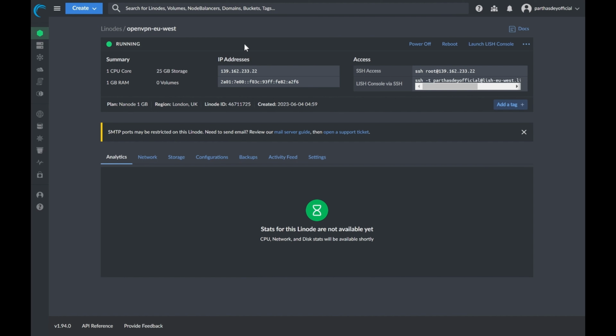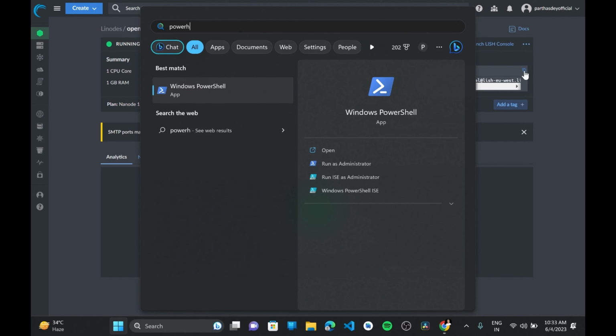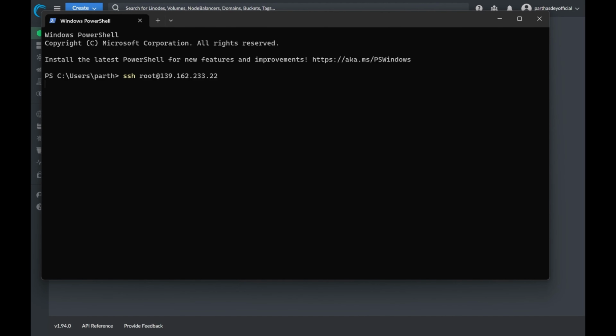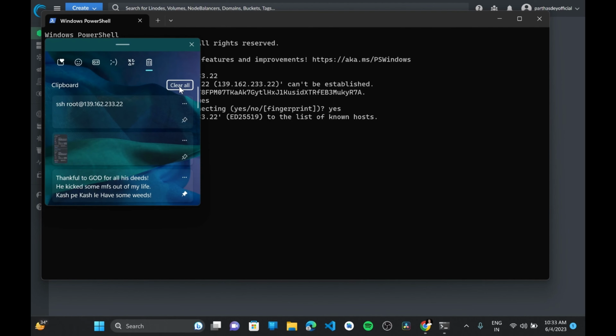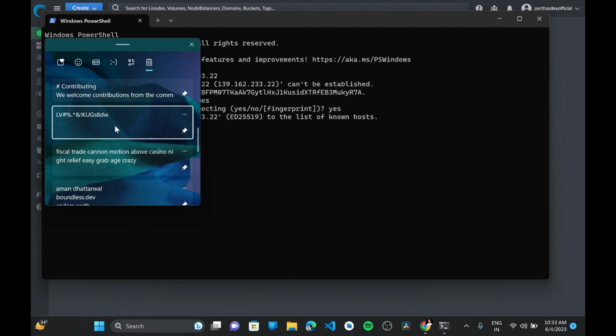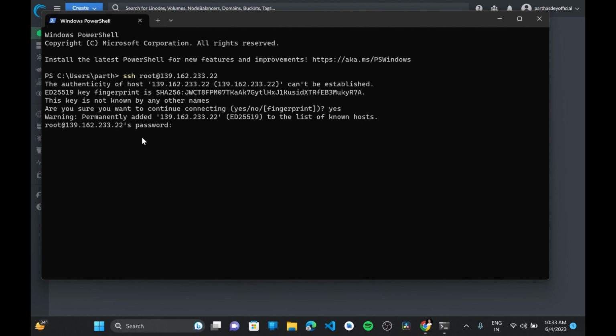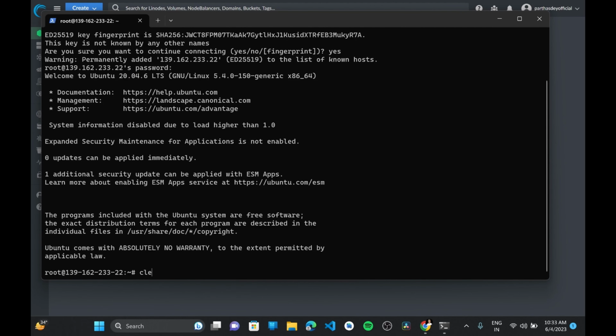Now the first thing that I would need to do is copy this. If you are on Windows, you can open PowerShell, or if you are on Linux or macOS, open the terminal, paste this, type yes, and now you need to enter the password which you had entered while making the Linode. You won't be able to see the password over here. Click on enter. Okay, so the machine is running.